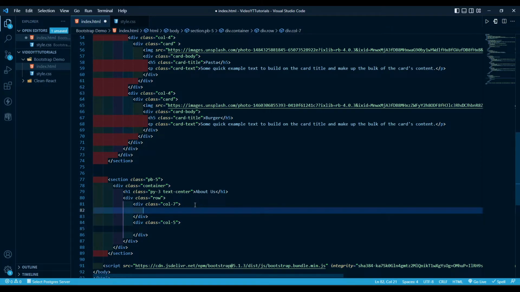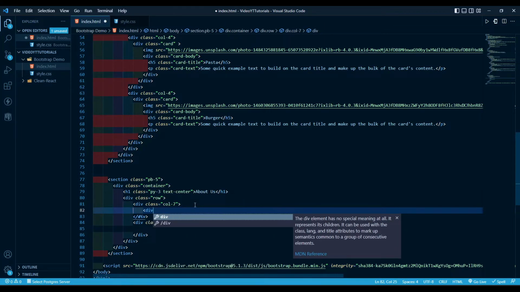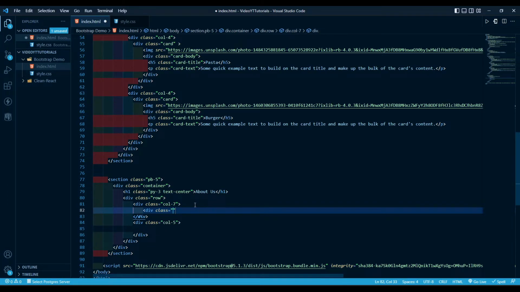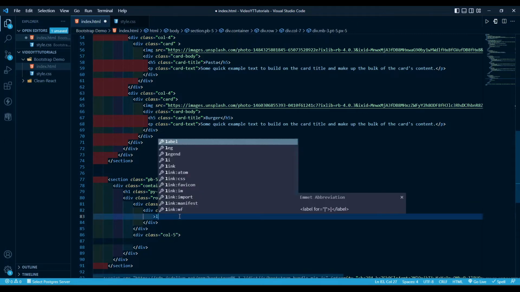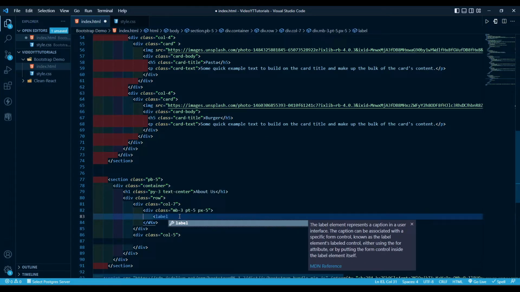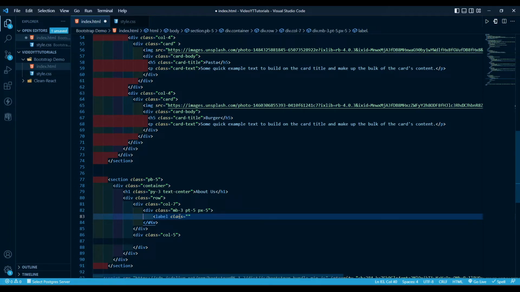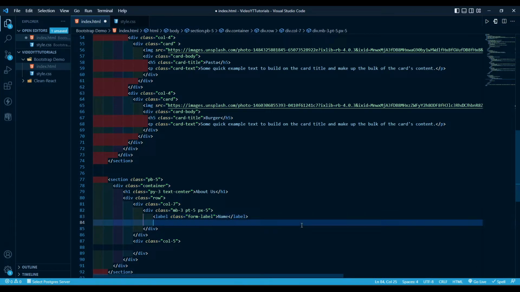Now inside this div I'm gonna create one more div, and in here I wanna also add a class, and this one is gonna have a margin bottom of 3 and padding top of 5 and padding X of 5. I'm gonna put a label in here, and here I wanna create like a little message, a send a message area. So this one is gonna have form label, and inside we're gonna want to have the name with the input tag in the bottom, and type of name. We're also gonna have a class of form control.